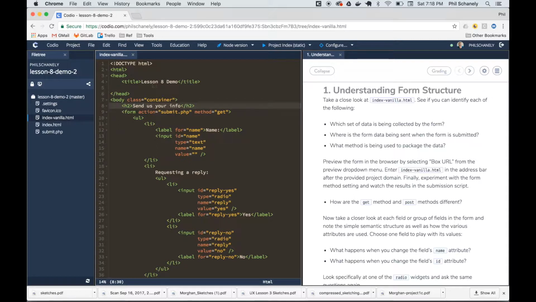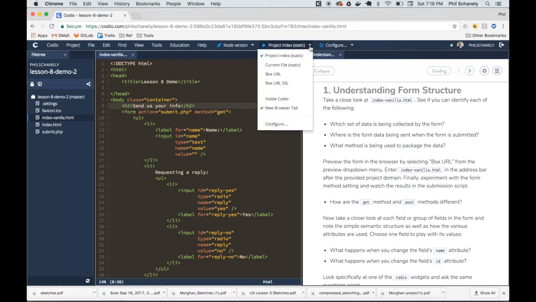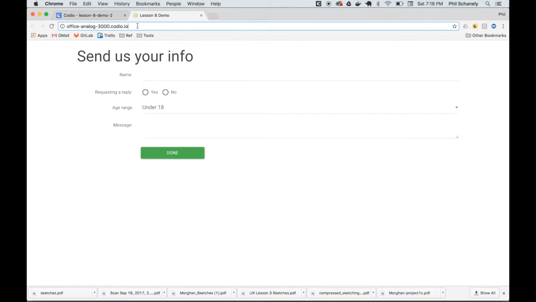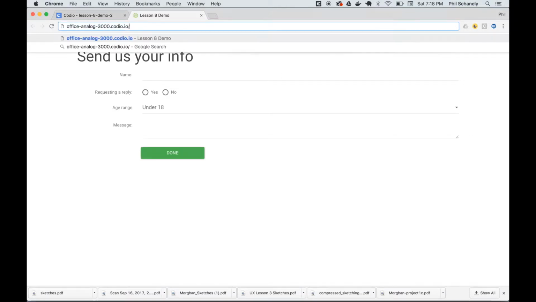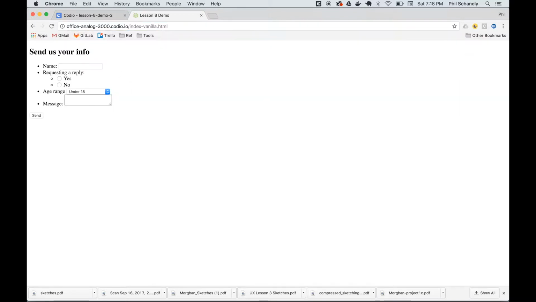We're starting in the index-vanilla.html, and if we preview this in the browser, make note that we want to use a different option from this dropdown. We want to use the box URL, because we have server-side script that we're going to be running, and if we use the static options, that script won't run correctly. So make sure you don't just drop down and choose project static, but that you go to box URL. Also, this has landed us on our index.html file, so you want to make sure you put in index-vanilla.html to get to the script we're looking at right now.